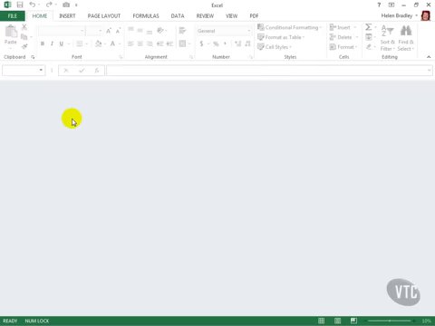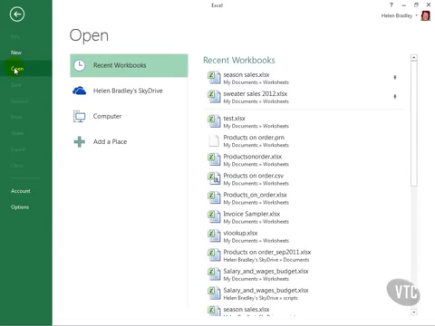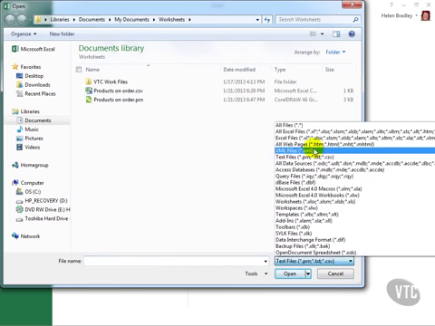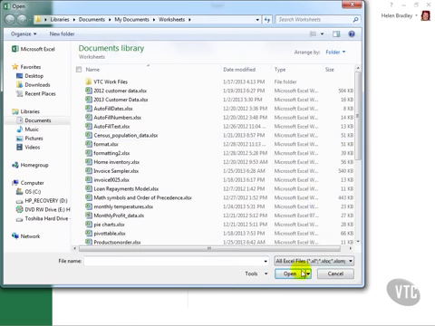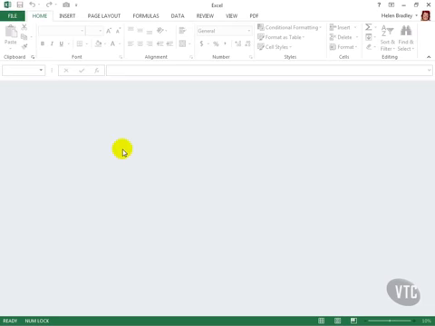Now there is one thing we need to do before we leave Excel, and that is to undo what we did to the File Open dialog. So I'll choose File, Open, Computer. I'll go back to Worksheets, and I need to set this back to all Excel files. And then just click Cancel. Now in future when we go to open a file, we'll be shown Excel files.